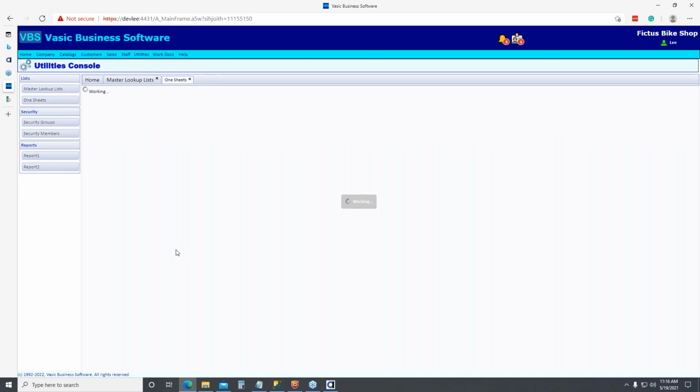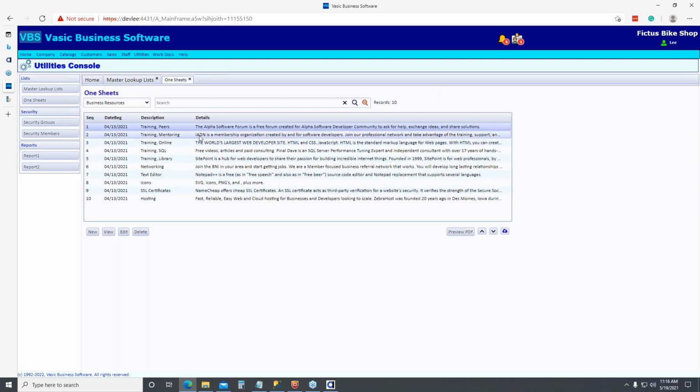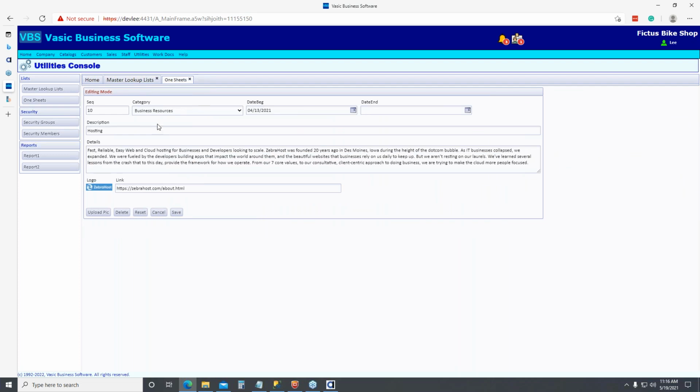And then out here in utilities, I built this thing called the one sheet. And what this does is if I say like business resources, here's these business resources, and you can see here what I've done is I've made it so I can just move that up if I want to in the list very easily, as you can see, or move it down in the list. And then I can just save them all. And then if I go look at this, you can see what that looks like.